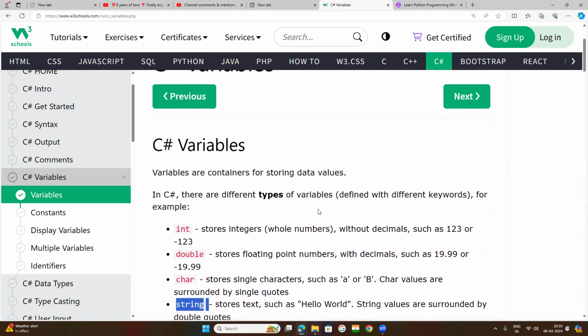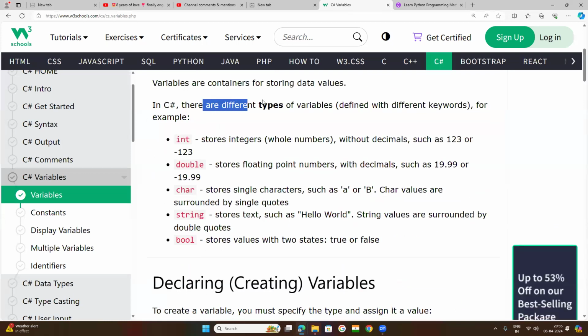A variable is a memory location. In every computer's memory, all the memory locations are labeled with a name. Those names are called variables. So variables are used to store different data, and there are different types of variables. These variables are defined with different keywords. Every variable will be declared and defined with the data type first.